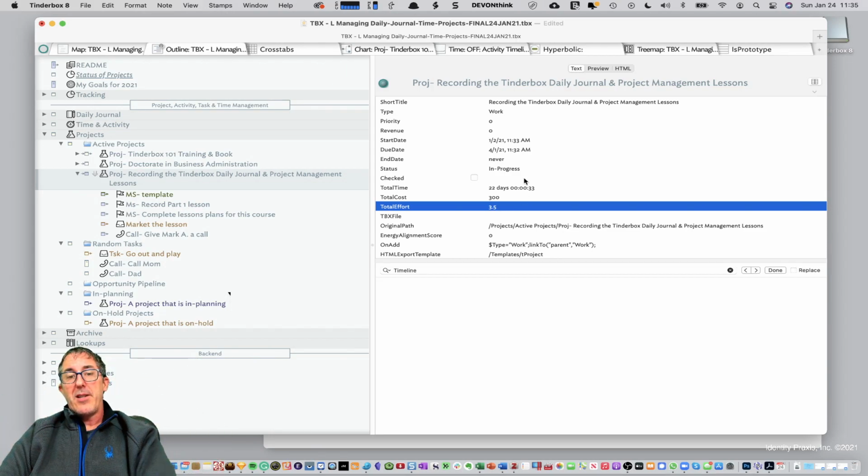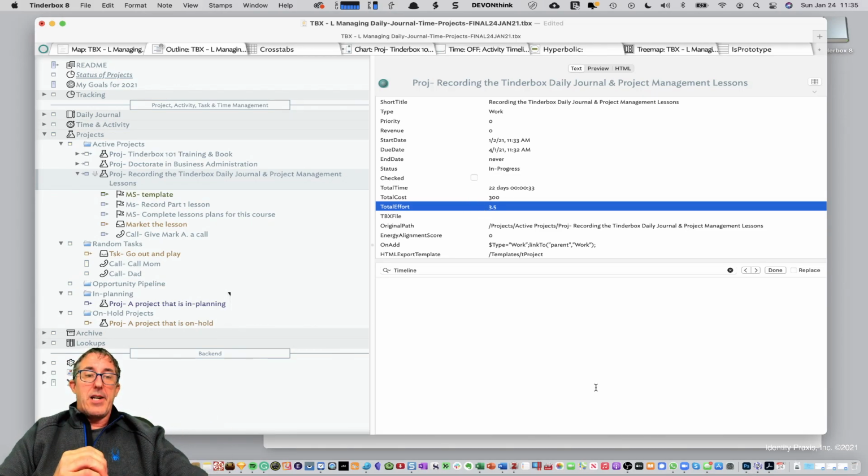So I also have projects rolling up the ability to capture costs and effort, and not to mention just total time as allocated across these different elements. So that's what's going on with projects.